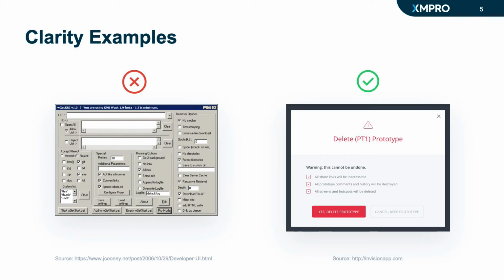You'll see that the modal on the left has dozens of checkboxes that are aligned in all sorts of different ways. There's no clear hierarchy to indicate what the most important action is. There are 12 buttons in that one modal, and they all look equally important. This is definitely going to leave a user feeling confused about what to do and about what's going to happen next. Now compare that to the modal on the right.